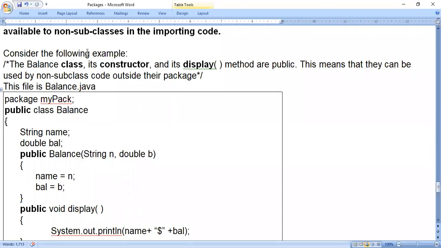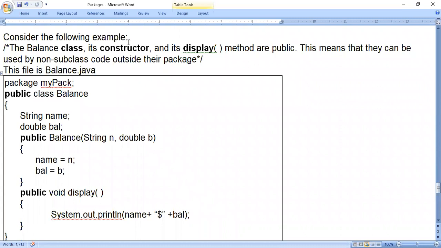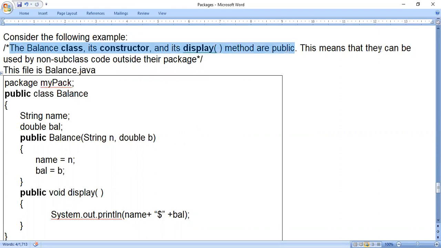Okay, so consider the following example. This example is particularly related to how we can import the package or the contents of the package. The balance class, its constructor and its display method are public. This means that they can be used by non-subclass code outside their package. So the class is made public, the constructor is made public, and the display method is made public.